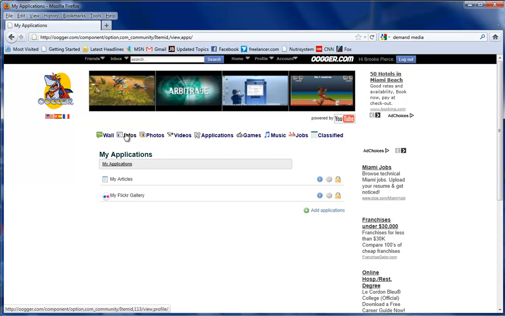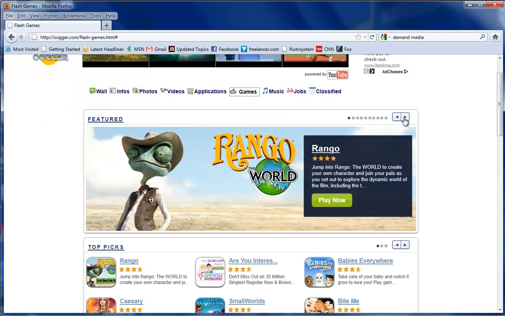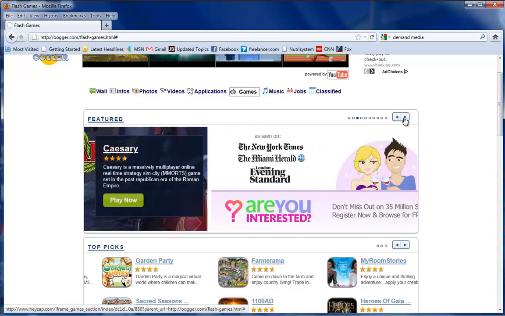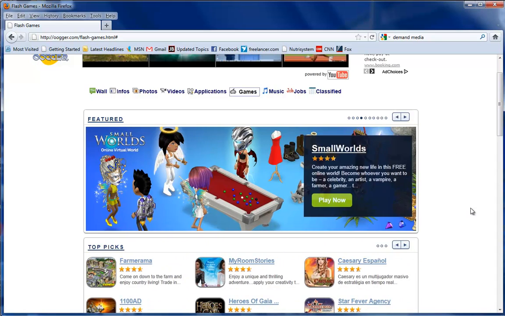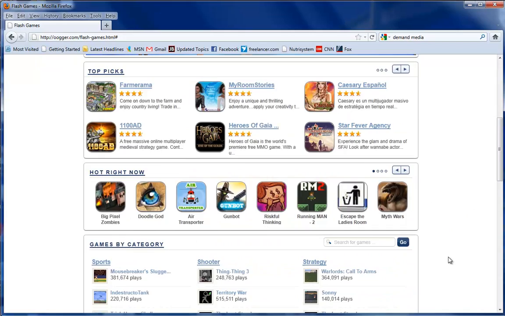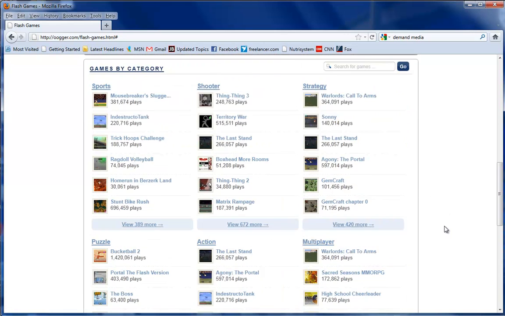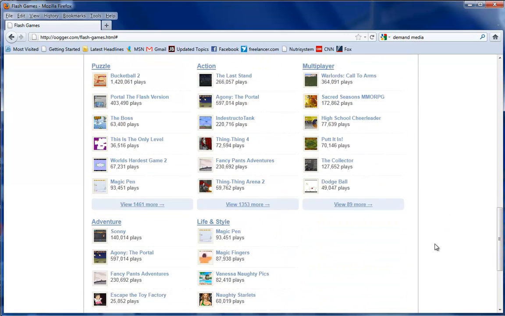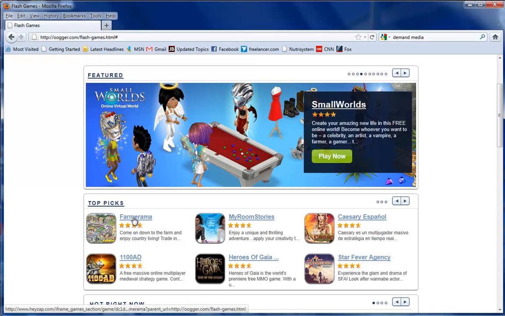So we've looked at the wall, info, photo, videos, and applications. Let's take a look at our games. This page has the featured games, and you can use these to just page through here at the top. It also has the top picks, some of the games that are most popular right now, games by category, and more. So let's say I want to play Farmerama.